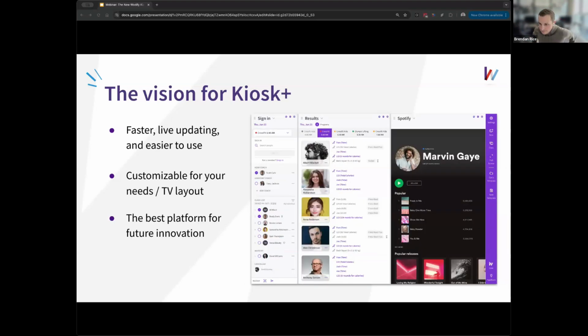And then lastly, because of the way we're building it, this will be the best platform for future innovation. We already have a bunch of features in mind that we're going to build. An example here is the ability to embed dynamic panels into your kiosk, such as Spotify, so you can control stuff outside of even just Wodify, all from your physical display. So we're really excited about the full future vision of this. But again, we had to go back and start at the drawing board in order to achieve it, which is why it's been a bit of a journey.